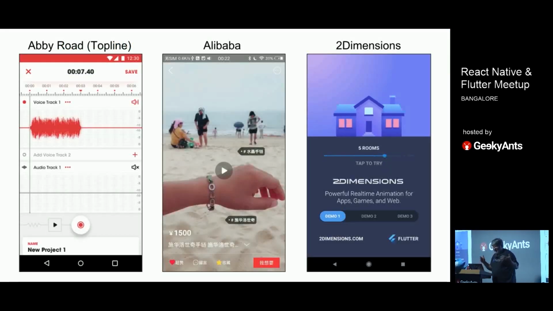So, beautiful apps. These are 3 apps that have been released on Flutter in the last few months. The one on the left is, I think, the newest one. It's from Abbey Road. Does anybody not know who Abbey Road is? Okay, Abbey Road is the music studio in London that produced, I think, every Beatles album, and about half the really great albums that ever came out of England.